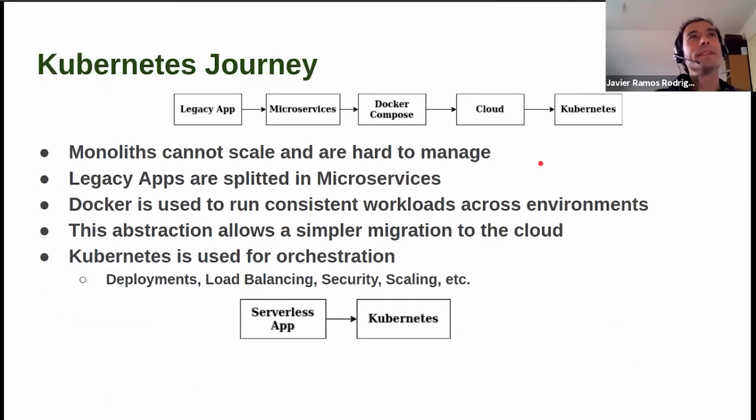Kubernetes is a bit different, right? Kubernetes, the most common use case, although there are many use cases, this is the most common. It's basically your legacy app going to the cloud. Usually you have this big monolith that is hard to scale, hard to manage. So then you start splitting into microservices. This happened already years ago. Companies start moving to microservices. And then from that, they start using Docker to run consistent workloads across different environments. And these abstractions allow them a simpler migration to the cloud.